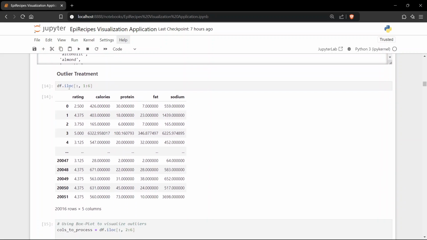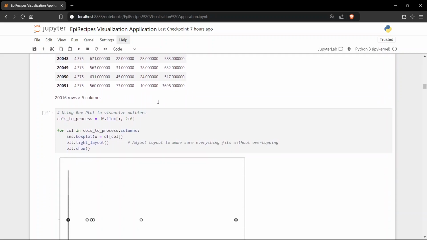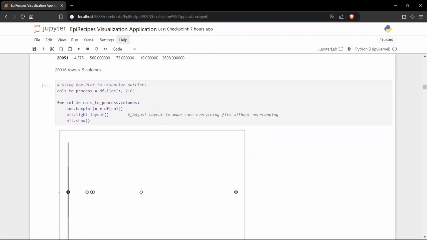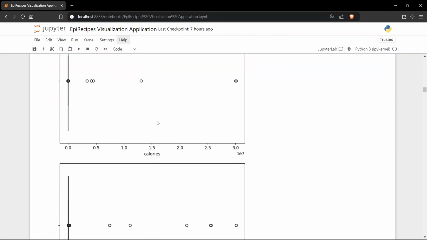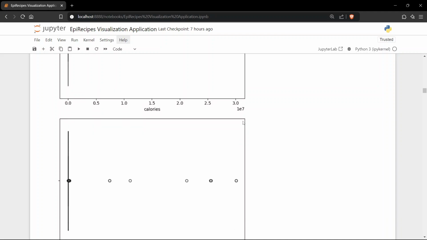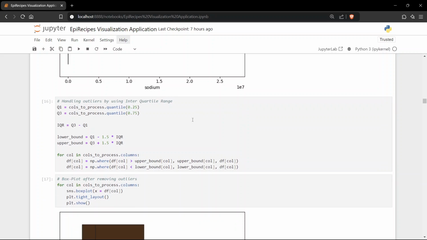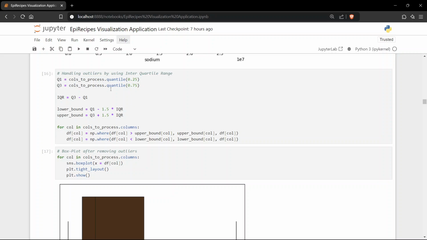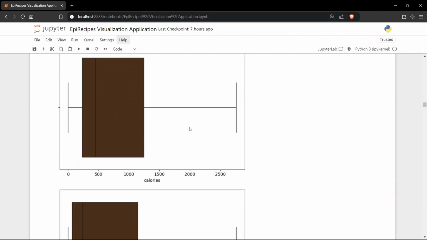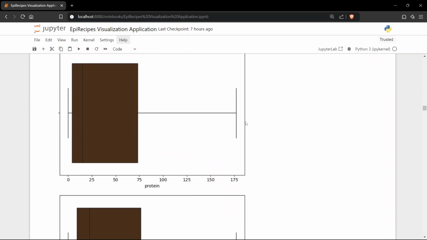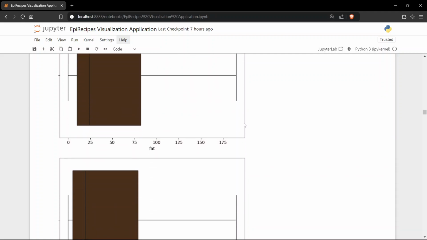Next, we move on to the outlier treatment. Basically, our outliers will be in these five columns. I visualized the outliers using the boxplot function of Seaborn. So we can see that there are some outliers present in all these columns. To get rid of these outliers, we use the interquartile range method, and we just followed the standard process of removing the outliers. And this is the result after removing the outliers. As we can see now, there are no outliers in the dataset.